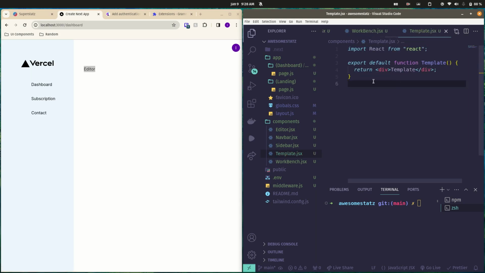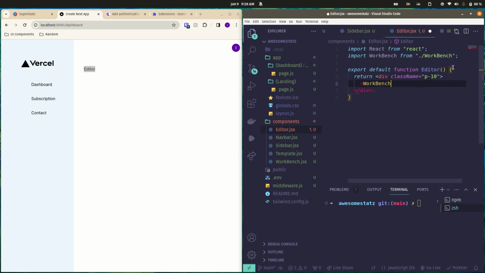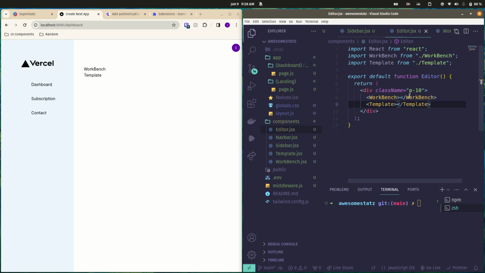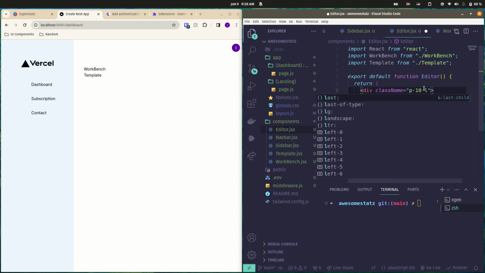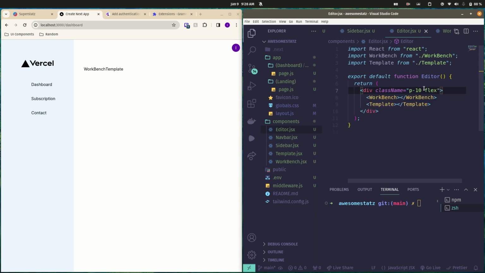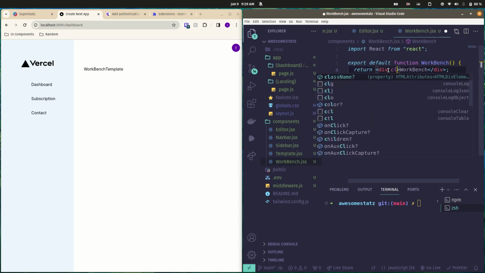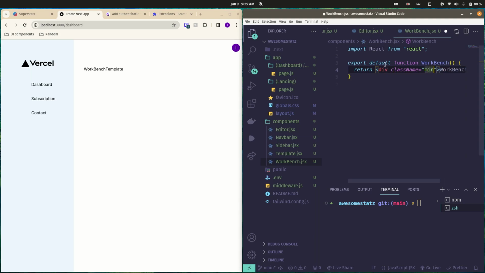Save it. Perfect. Now in editor, let's go here and import both of these. Workbench. Save it. And let's go for template as well. Save it. Perfect. Give it a flex. Good. And now in there, let's go to workbench and give it a min width of 100. Not 100, sorry.